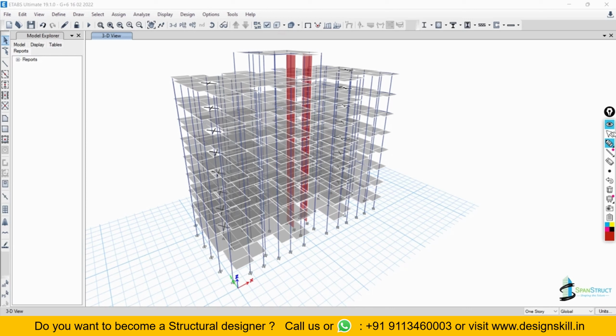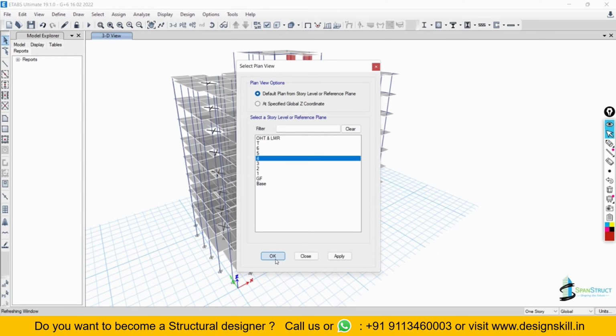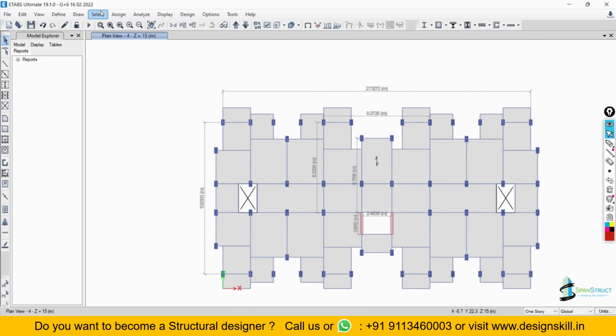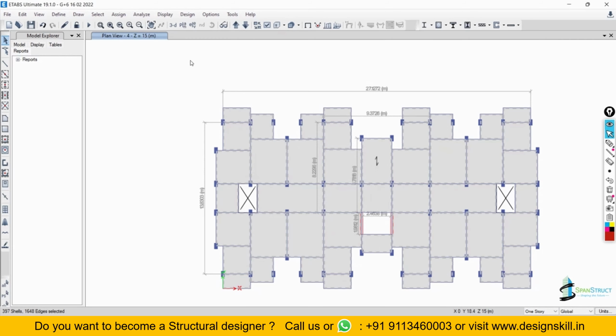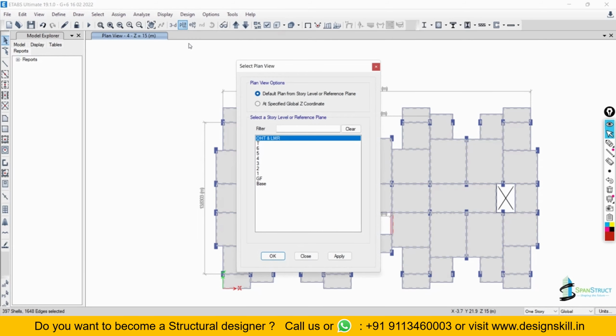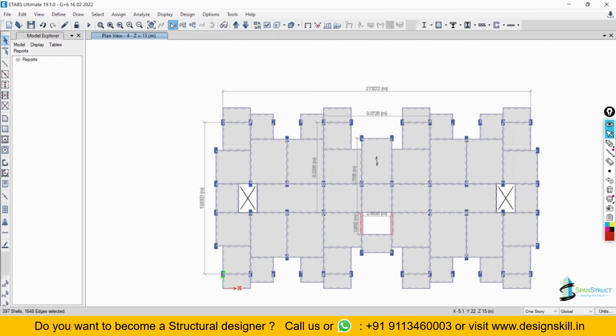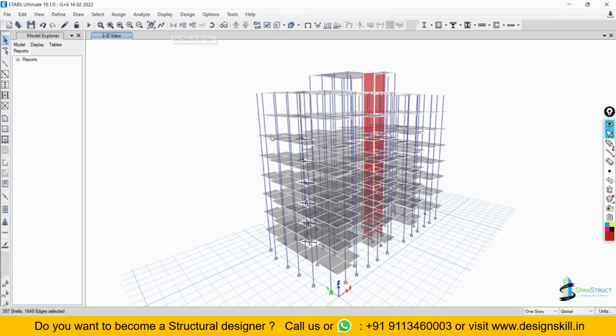Now when the definition has been completed, you will go to the plan view here, go to select object type, and select all the floors from here. You can see here all the floors have been selected. In the 3D view, if you look, you will find that all the floors have been selected.